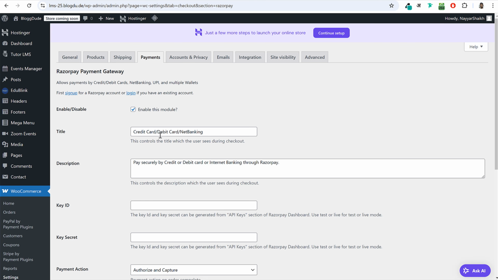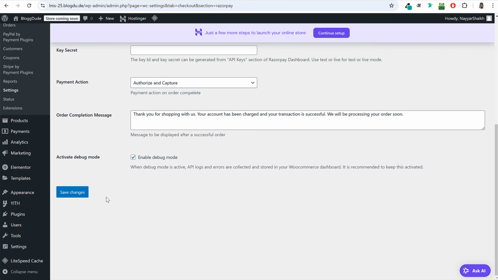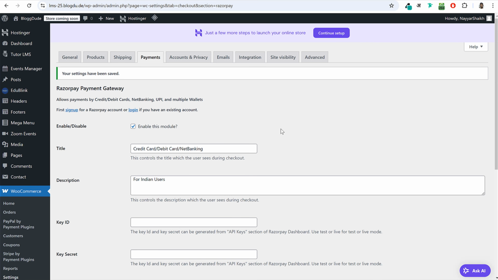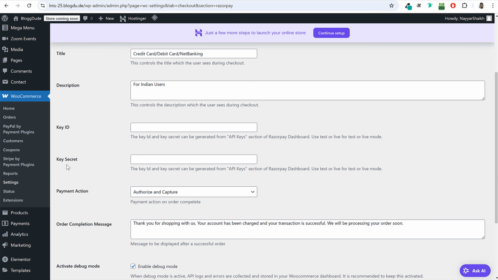Here it says credit card, debit card, net banking, pay securely, or interbank through Razorpay, or you can type in this thing for Indian users, so people know what payment gateway to use. Now to accept payment through Razorpay, we need the key ID and key secret. So we have to do it manually in this case.